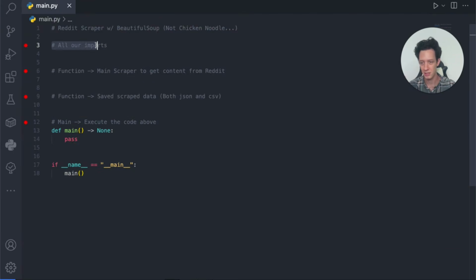Now, we know the goal. I've already listed out a few points we're going to do. Really, I'm going to try and do this in two functions, okay? One function will be the main scraper to get the content from Reddit, and then we will save that scraped content as two formats. I'll show you how to do it in JSON, which is a bit more readable, and then the CSV file as well.